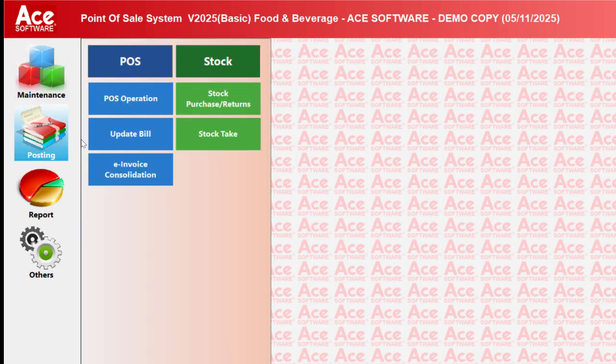Now, the next one is posting. You can actually issue bills through a point of sale operation system. You can update bills because the bills can be issued and immediately updated, or they can be updated on a batch basis. That's why you have an update bill option here. Or once a month, you have to submit your e-invoices, the consolidated e-invoices for those cases where the customers did not request an individual e-invoice.